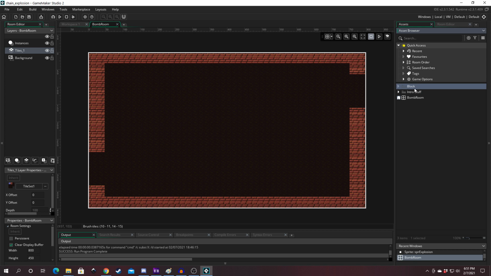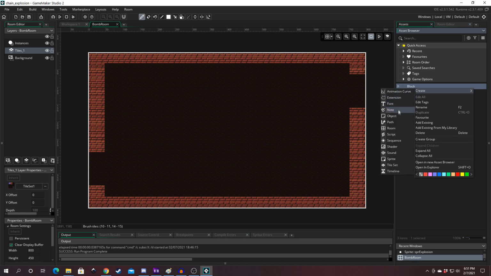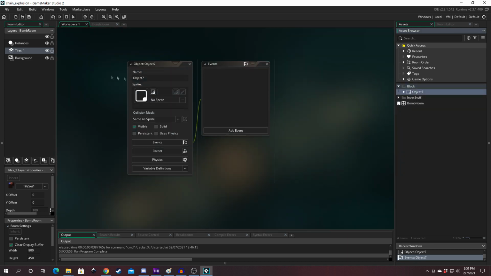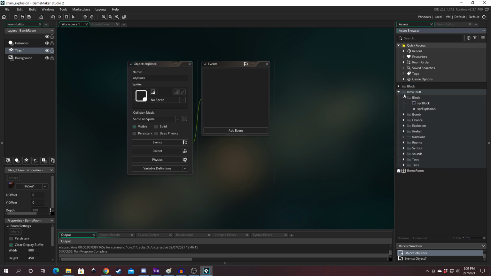So the first thing we're going to do is right click, select create, and create an object. This object is called obj block. And now we're going to give it a sprite. As I said, I don't really want to recreate that sprite, so I'm going to go to the intro folder, grab the sprite block and sprite explosion. I don't feel like redrawing those. I'm just going to drag and drop them into the block folder. And then we're going to ignore intro stuff. We don't need that anymore.